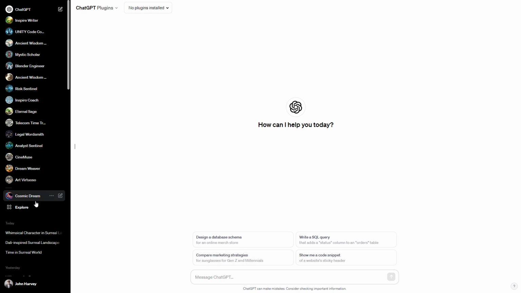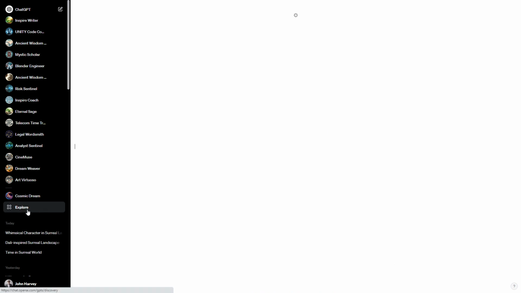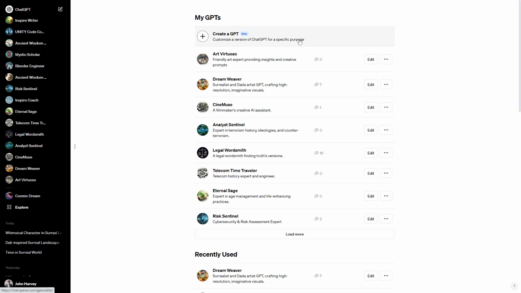As you see here on the left, I've already created a number of these, and they're a lot of fun. So the first thing to do is to click on Explore, and then at the top of the page, you'll see Create a GPT. It also says it's in beta, so that means that one never knows exactly what's going to happen next, but I would suggest getting into this because it has a lot of potential.